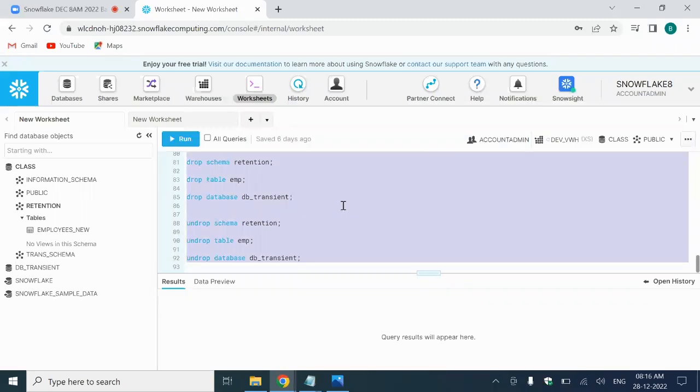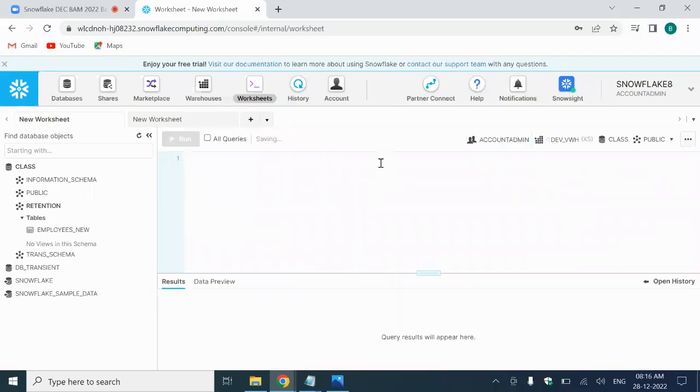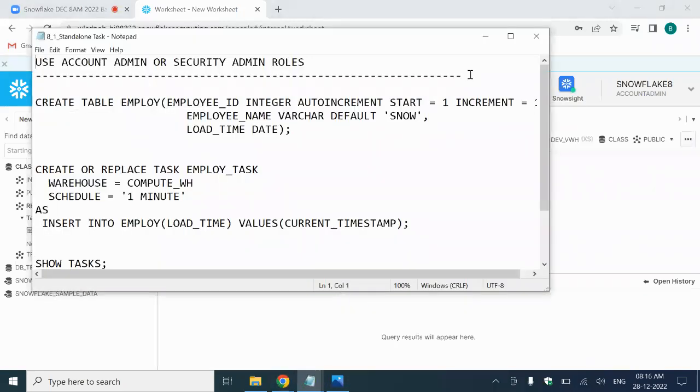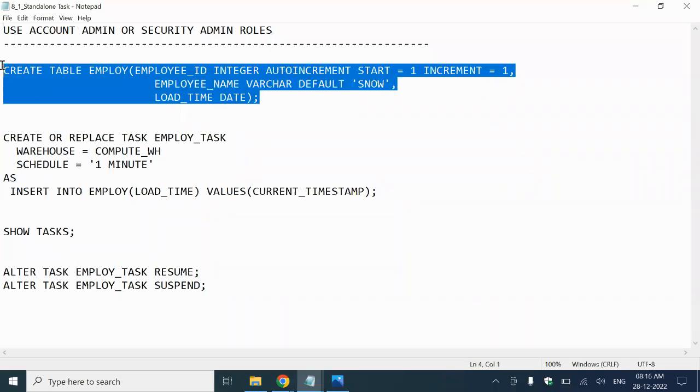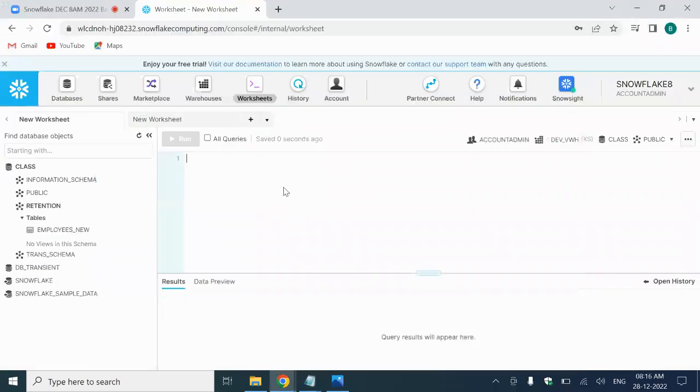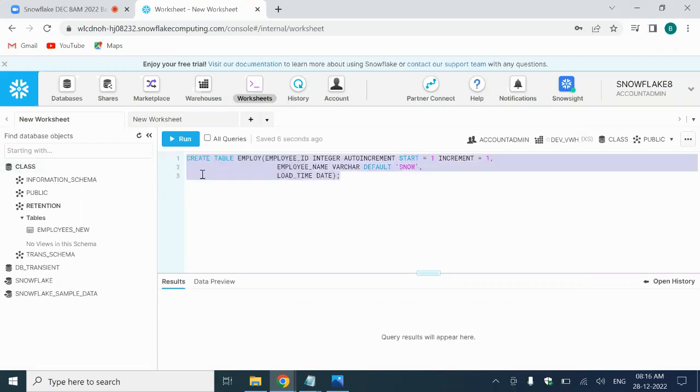Okay. Now let's come to this. For example, if you want to create a task here, how to do that? We will see. Let's create a task here. Before that, we are creating a table named employee, and we have column names and data types. Now let's observe this one.